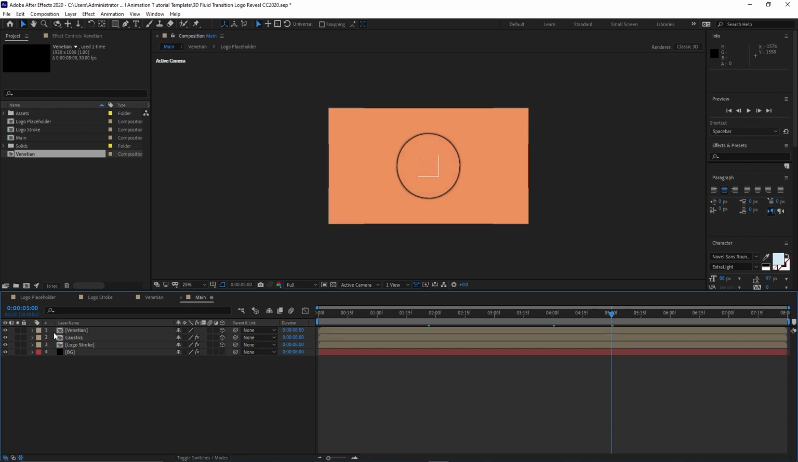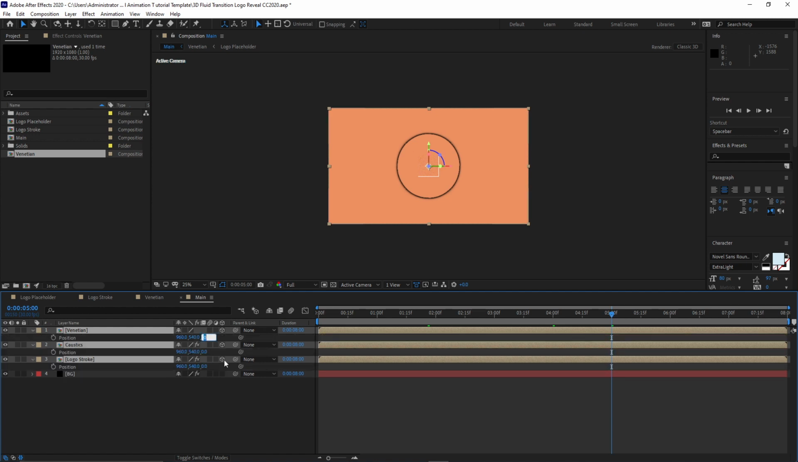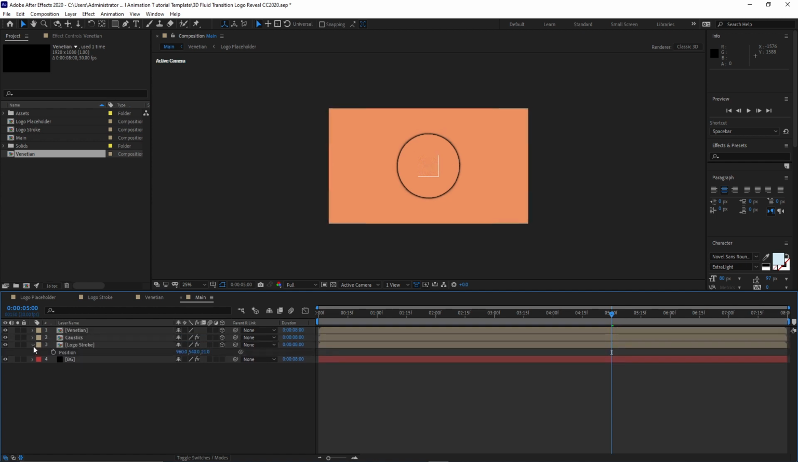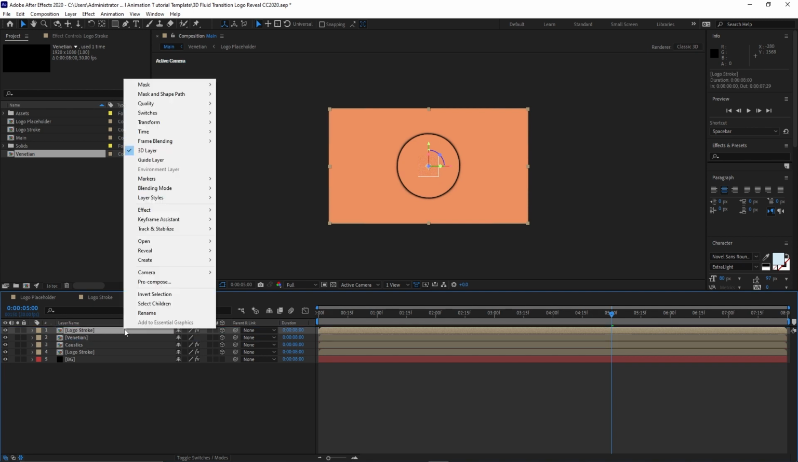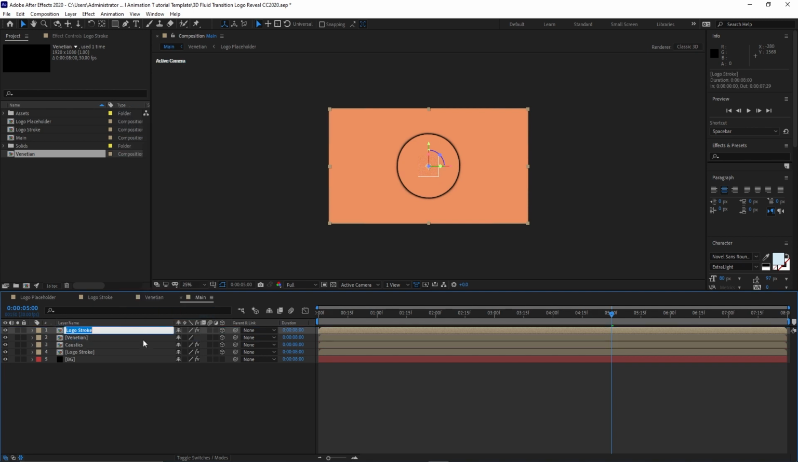Highlight all these layers. Press P on your keyboard for the position. Then change the Z position to 21. Then I will highlight this logo stroke and press Ctrl D on my keyboard to duplicate it. Drag it up above the Venetian. I will rename it as logo shadow stroke.